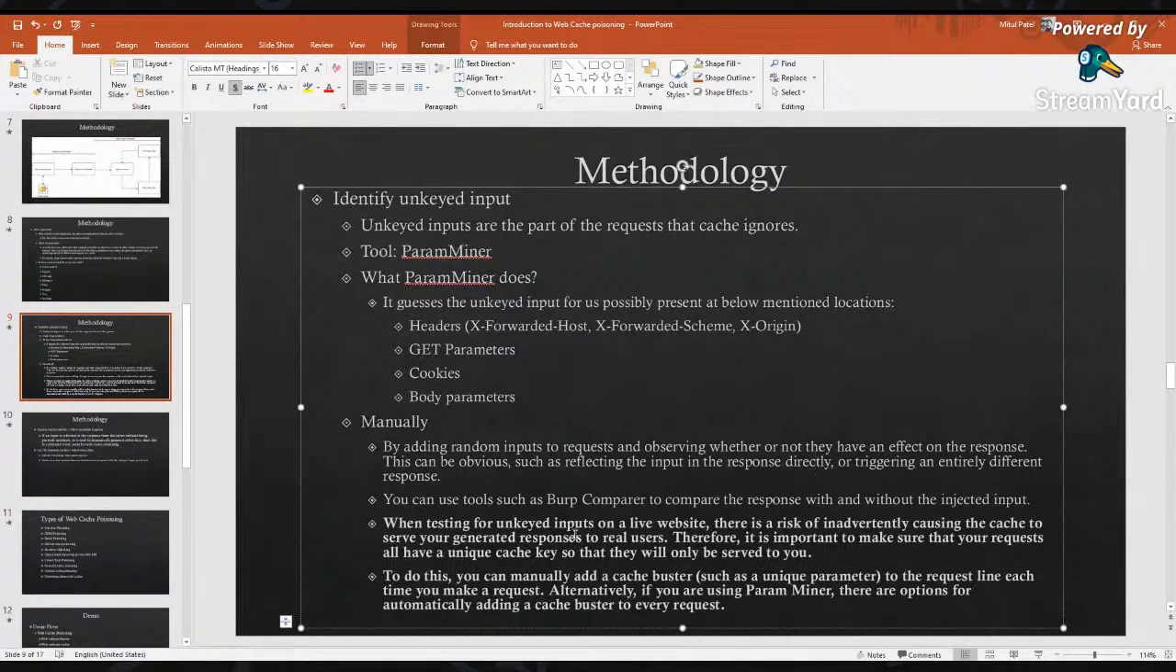When you're testing for unkeyed input on a live website, there is a risk of inadvertently causing the cache to serve your generated response to real users. Which means that when you are performing this attack on a real website or a live target, there are chances that your response, which is stored in the cache server, can impact other users. That's why we use the cache buster to avoid that impact. Therefore it is important to make sure that your requests all have a unique cache key, so that they will be served to you only, not to other users.